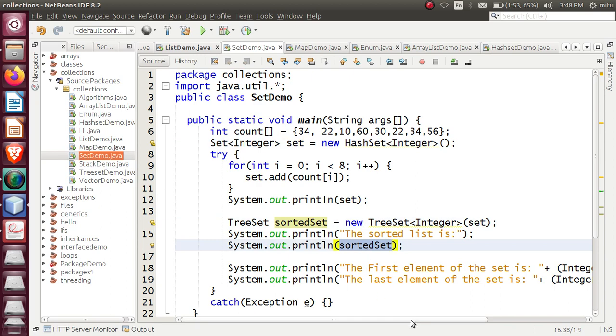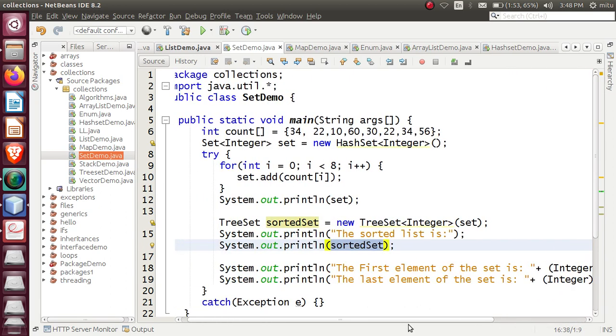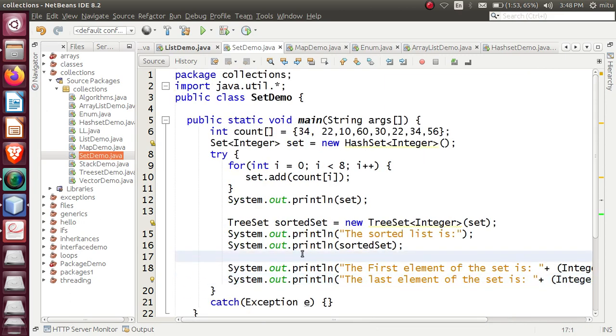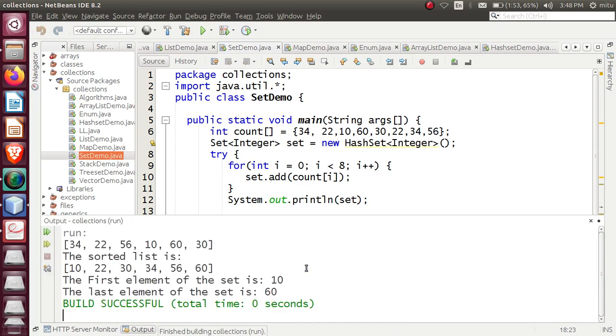Let's demonstrate the use of some methods here. The first method I'm using is the first element of the sorted set, sorted set dot first. It will access the first element in the sequence, and dot last will access the last element in the sequence. So this is how we can add the elements, and we can access or retrieve the elements from the respective set. See this. First of all, when I run this, check it out, here duplicate elements are removed. The duplicate elements were 22 and 34, they are removed from here. See this.